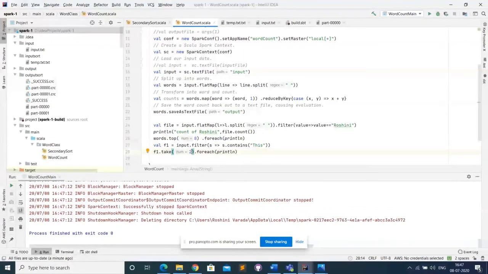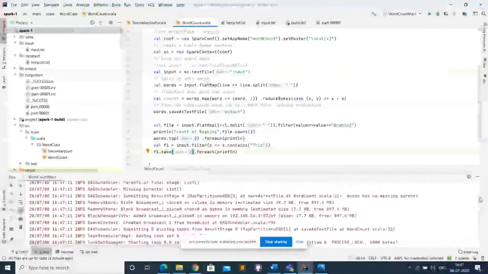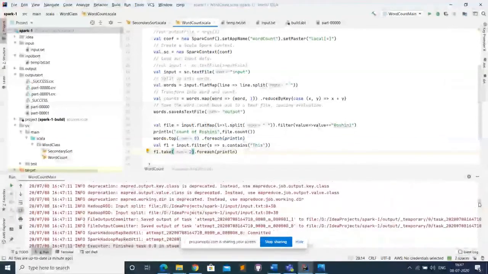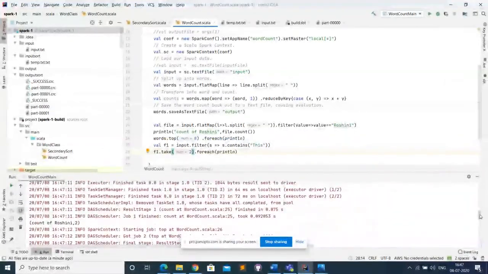In case I have given the number as 1, the output is going to be the first line that contains this. So let's take a look at all the outputs now. First output is going to be the output of count. As you can see, the count of Roshni is 2 here.